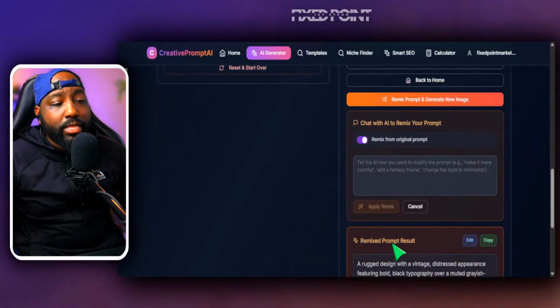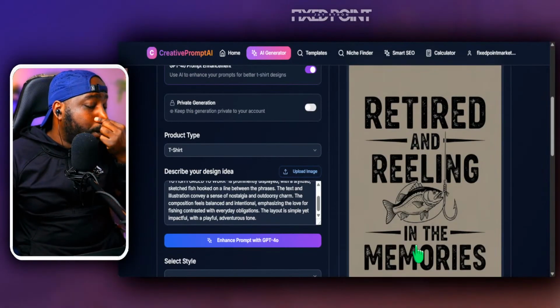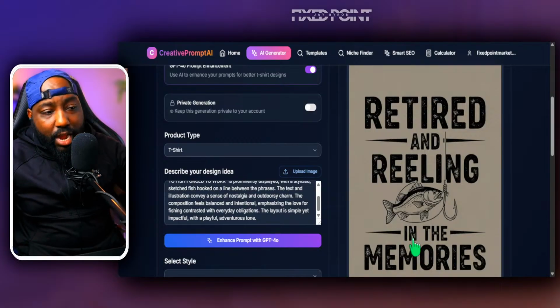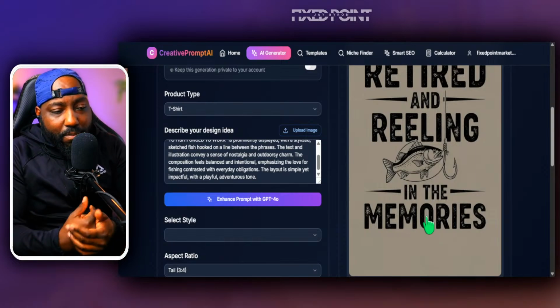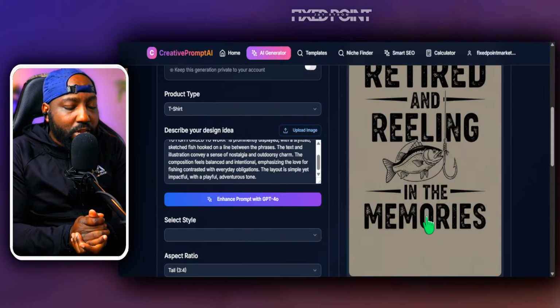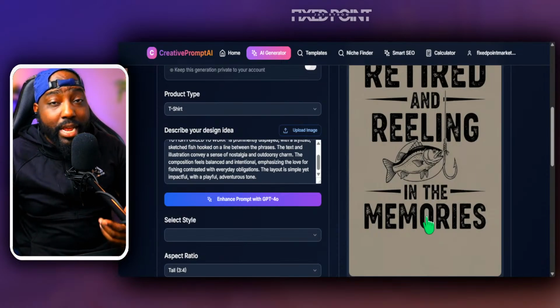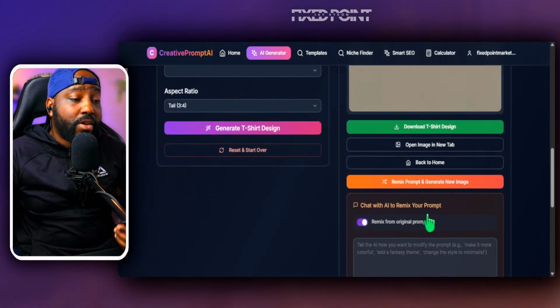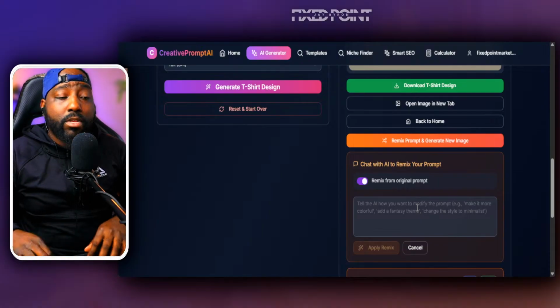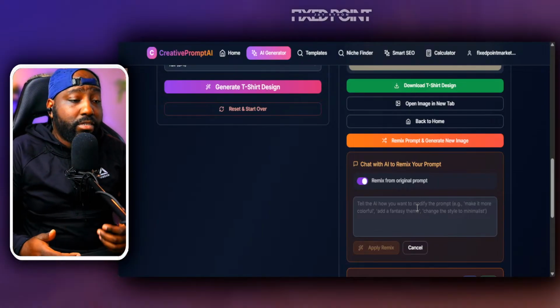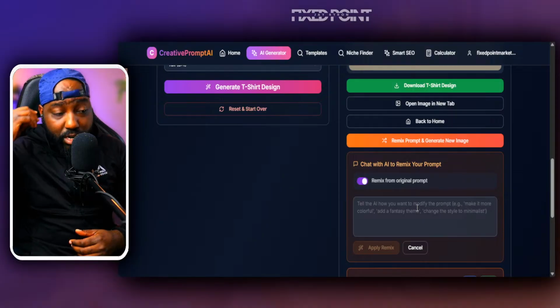All right, so let's see what we got as a result. Again, notice here, it got our text right. It says retired and reeling in the memories. This is a fantastic design. We can simply upload it and start selling on our t-shirt product. And again, we were able to change that literally within seconds, right? We were able to tell AI, hey, listen, we want a remix product, keep the style, but change the text to be something focused on retirement, and literally within a couple seconds.